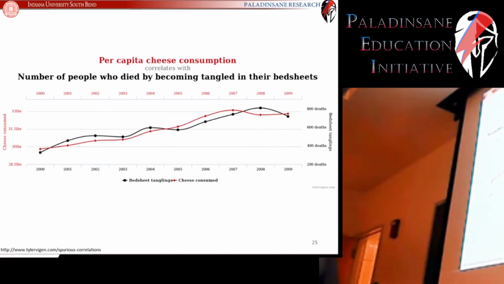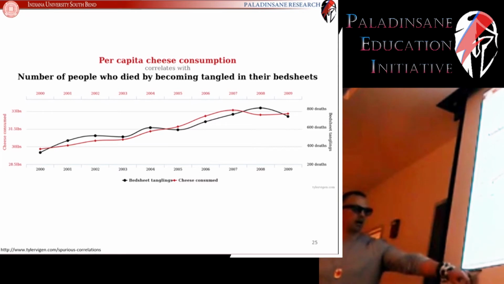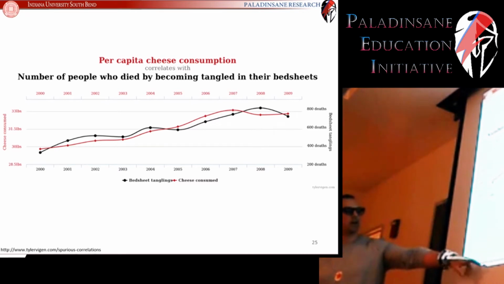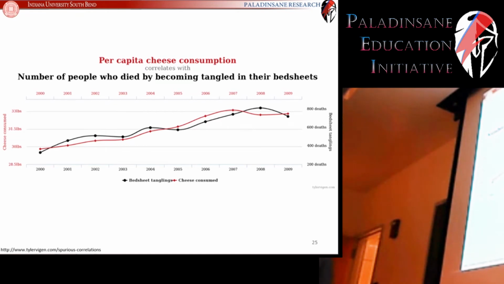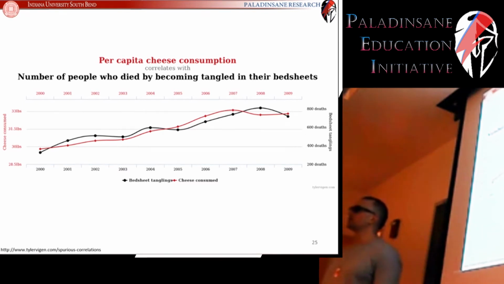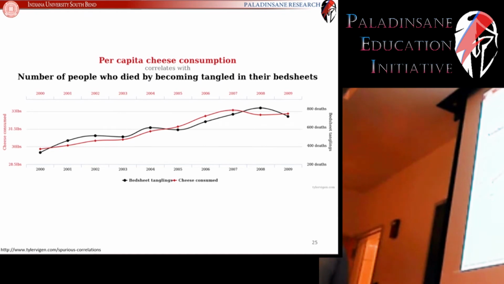So for example, and this is from TylerVigan.com, they have a collection of spurious correlations. Apparently, the per capita cheese consumption correlates with the number of people who died by becoming tangled in their bed sheets. So if you take a look at the national statistics year to year of how many people died in bed sheet tangling, and you take a look at the national statistics year to year of how much cheese has been consumed, well, it is a very tight correlation.